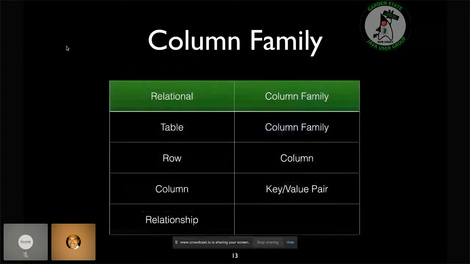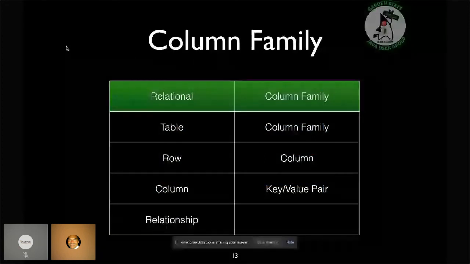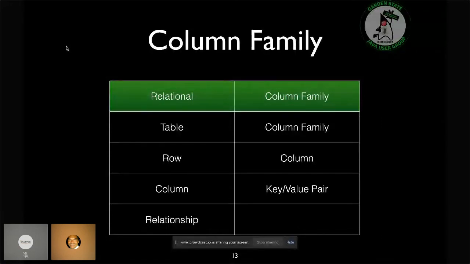And similarly, here are the differences between the two here, relational versus column family, and there's no relationship like on the other ones as well.